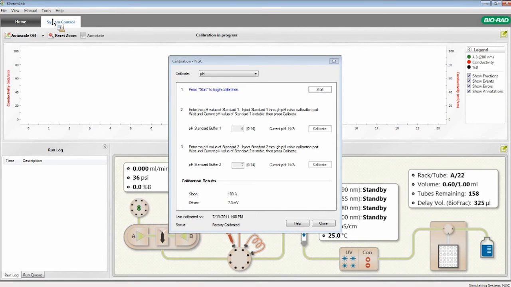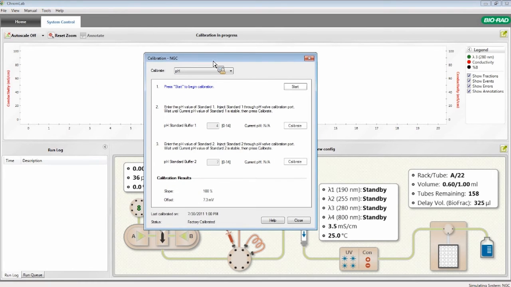The calibration features allow you to calibrate the system pressure, you can calibrate the flow rate, the pH monitor if you have a pH monitor on your system, or the conductivity monitor. You'll see that step-by-step instructions are provided within the calibration window to walk you through the calibration functions.